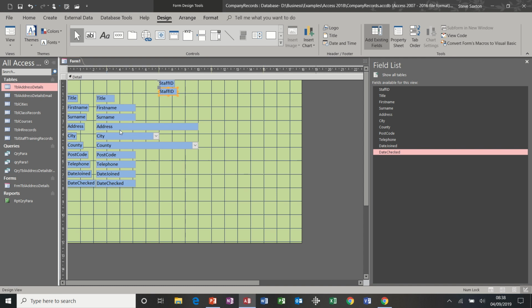So instead of going down the screen, I can move these across like that. So I'll just do that again, move that one over there, and then you can create a very customized form by doing this like so.